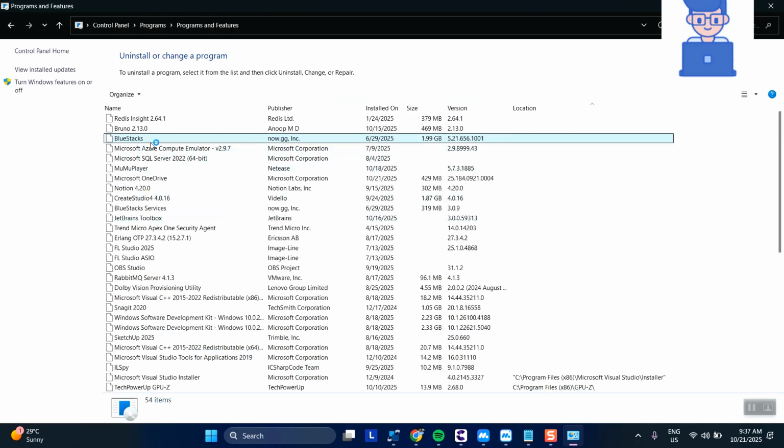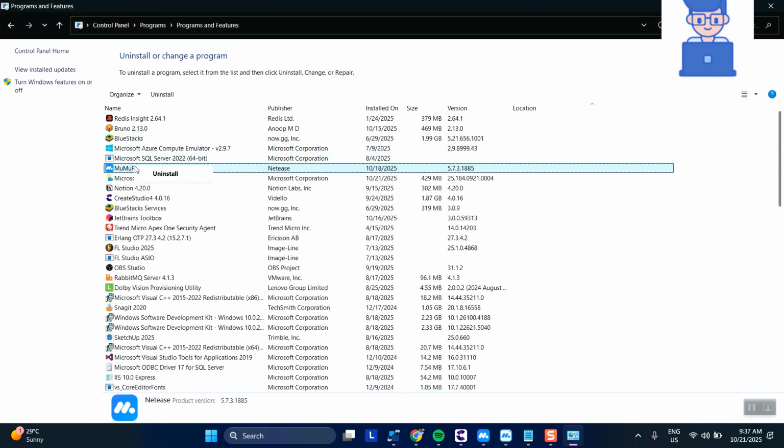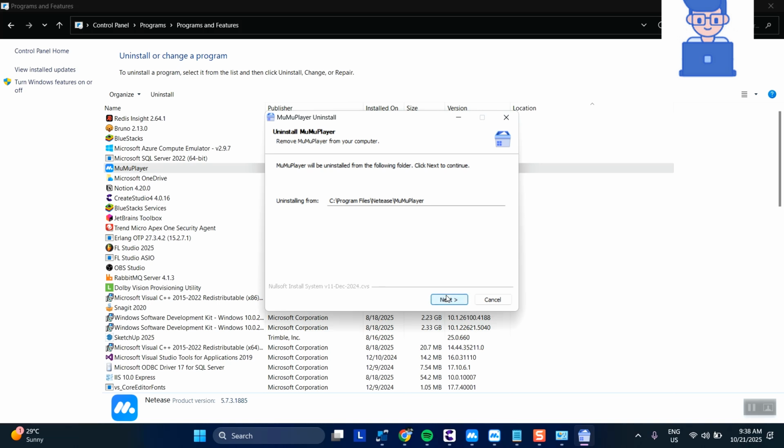There search for Mumu player. Then right click on it and select uninstall. If you get the pop-up, click on yes or continue option. Click on next. Just wait for some time to uninstall the program.